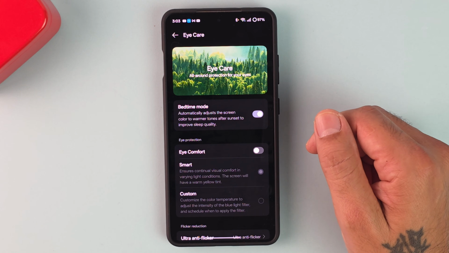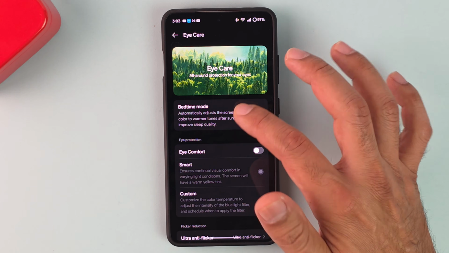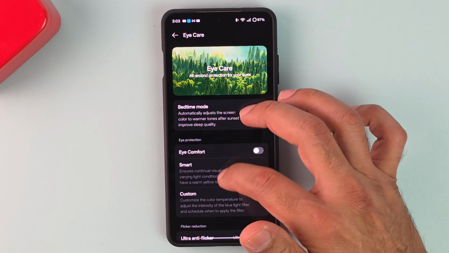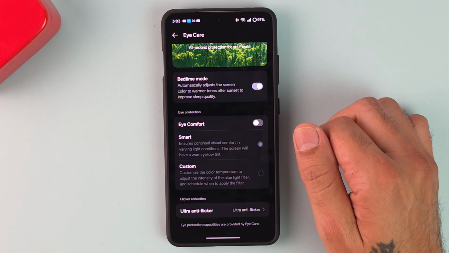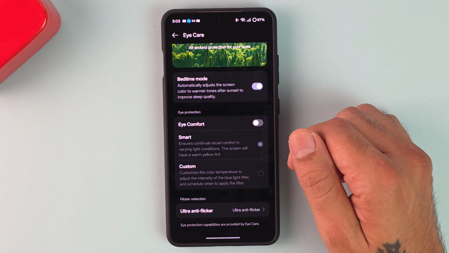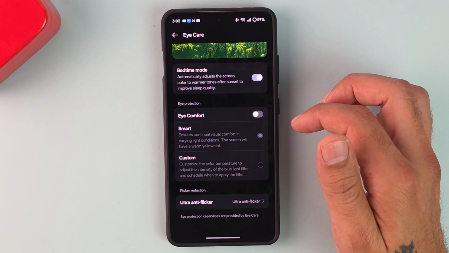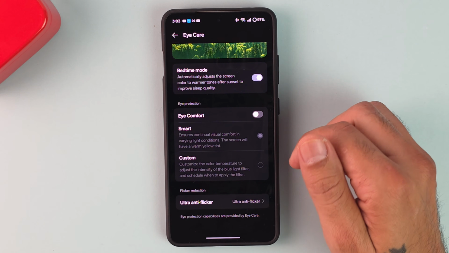You get your eye care on here, so you can do bedtime, automatically adjust the screen color, warmer tones after sunset to improve sleep quality. Have that on. You get your eye comfort, you get your smart mode, and you get your custom mode over here. Customize the color temperature to adjust the intensity of the blue light filter and schedule when to apply the filter.